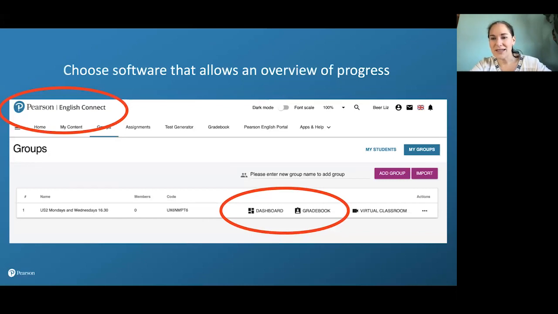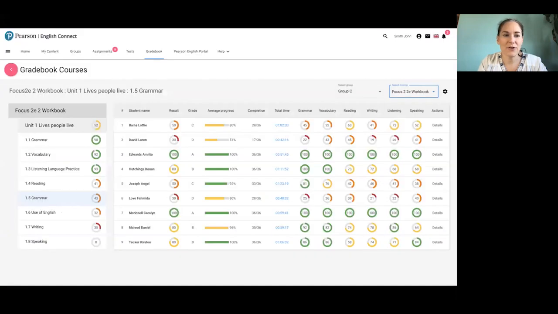And then we've also got this magnificent software that shows me at any given time how my students are doing. And I'm going to show you an example of this. And this is from a class I've got with Focus, second edition. As you can see, I have a complete overview as to the status of my students. I can see what they're doing really well in. I can see areas needed for improvement.